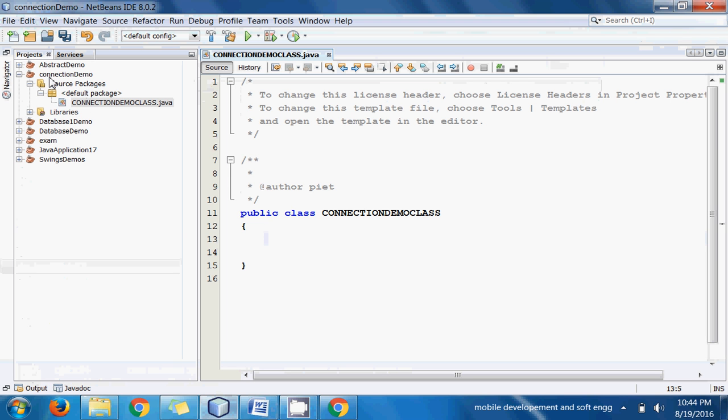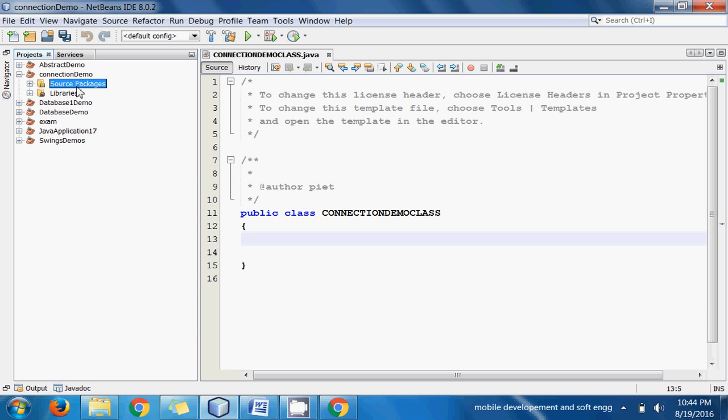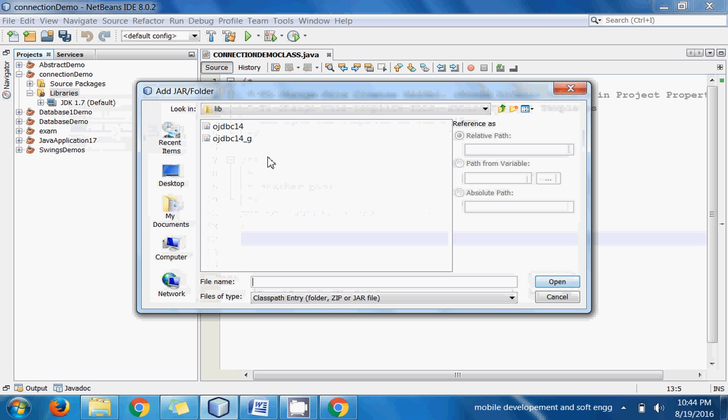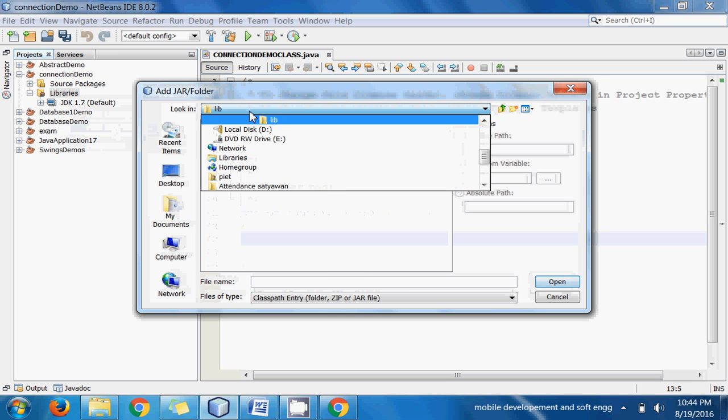I have the connection demo project here, and it has two folders. One is source packages and the second is libraries. The library that I am already using is JDK 1.7, and I need to add some jar. It is already pointed to the lib directory that we have noted.